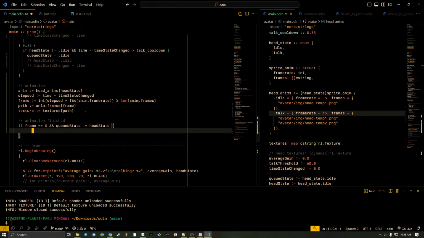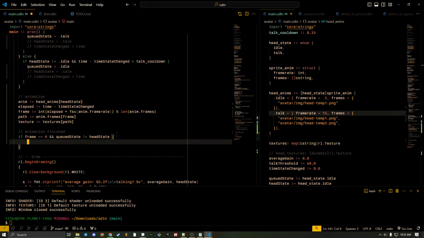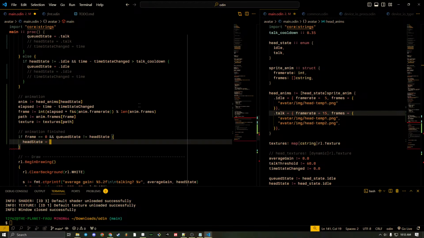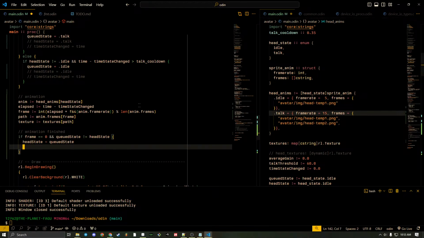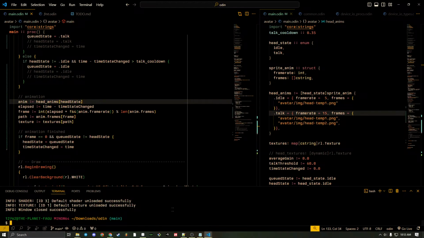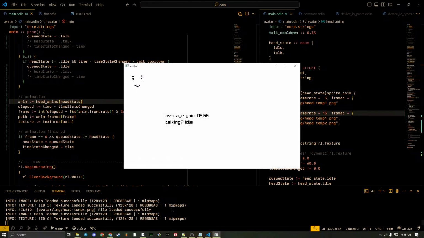All right, so if we're on the 0th frame and we need to change the state, we'll do head state equals queued state, and then we'll say time state changed is the time. And so now this should actually finish playing and never flicker and just show the open mouth for a single frame. It should always be the right amount of time that it shows it for. And that seems to be the case. So yay.